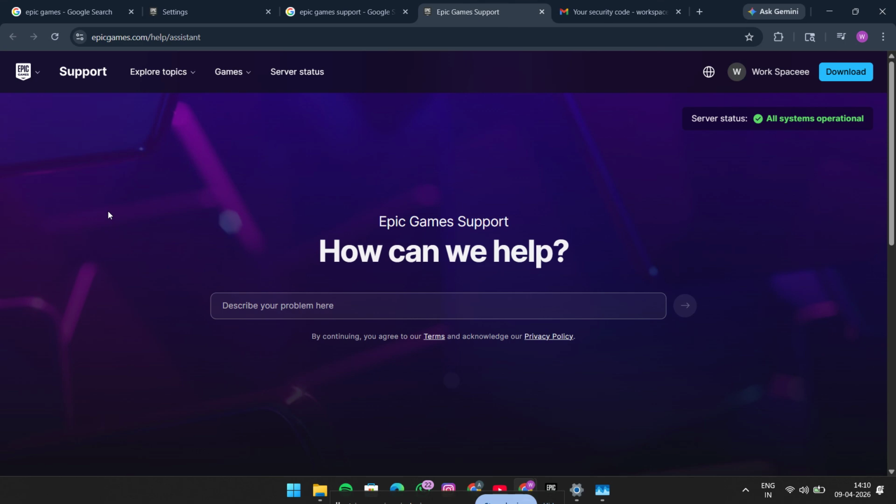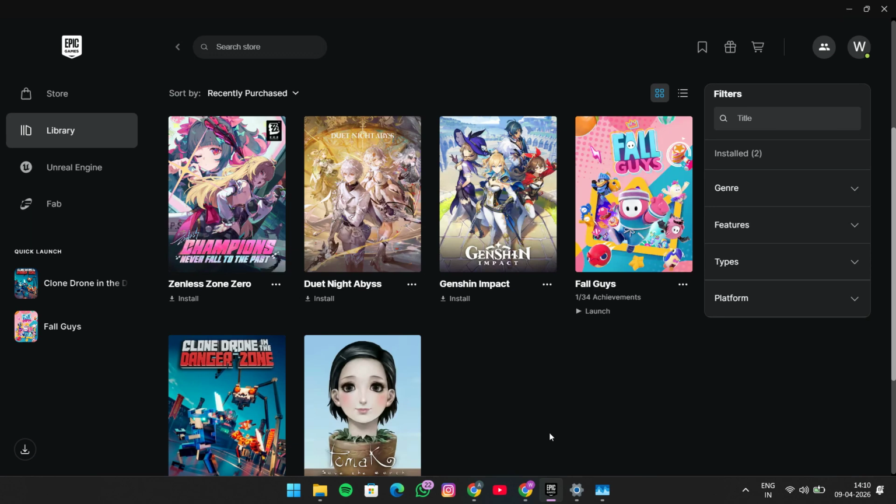So to quickly recap, open Epic Games Launcher, go to Library, click the three dots on the game and select Uninstall. That removes the game from your PC, but not from your Epic account. If you need more help beyond that, reach out to Epic Games Support for official guidance.